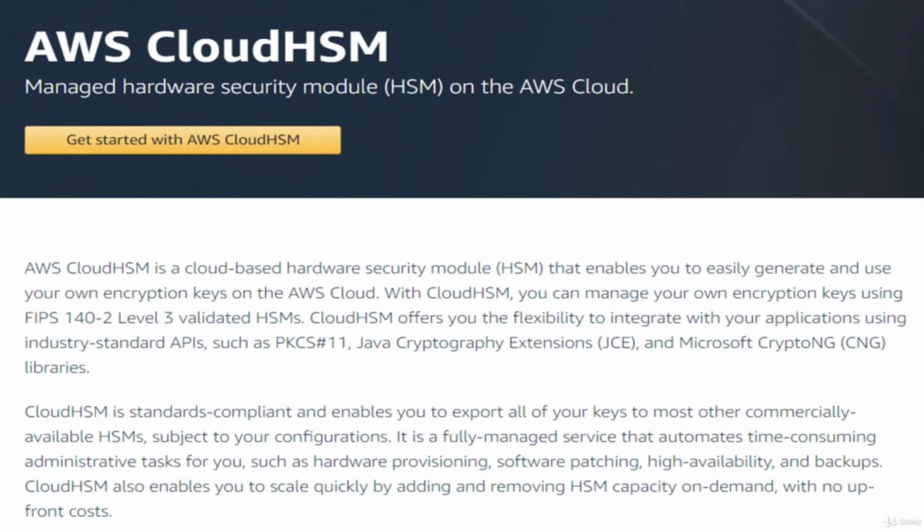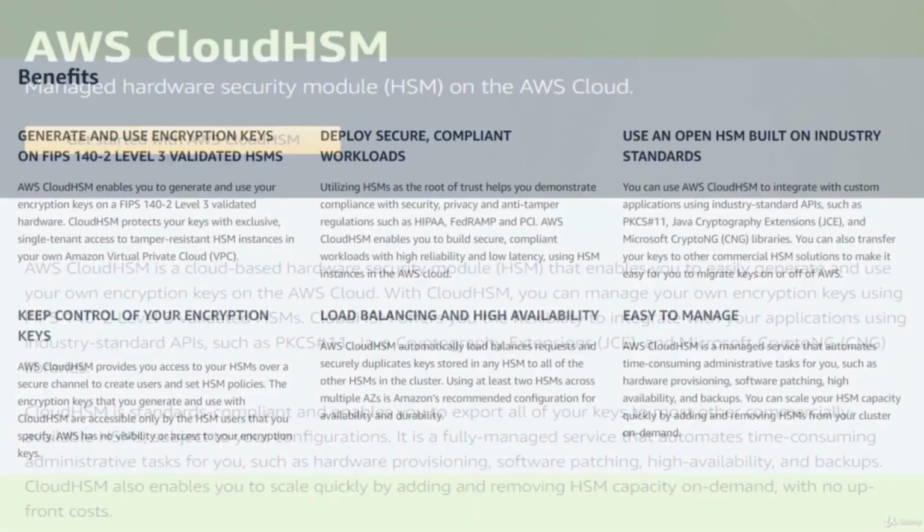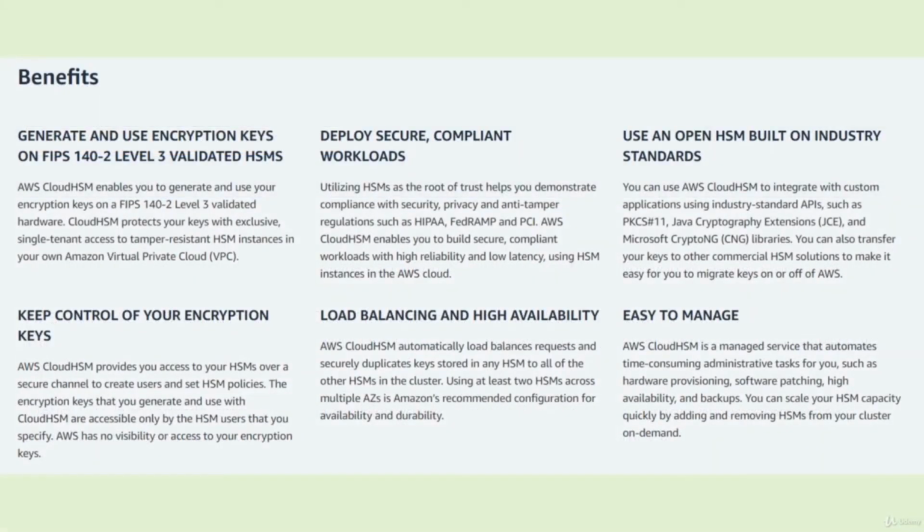You have a fully managed service which automates time-consuming administrative tasks for you, such as hardware provisioning, software patching, high availability, and backups. You have quick scaling and the capability to remove capacity on demand with no cost. There are huge benefits with Cloud HSM. You can generate and use encryption keys. You have control of your encryption keys. You can deploy secure compliant workloads. You have load balancing and high availability options. You can use an open HSM built on industry standards, and it is easy to manage.